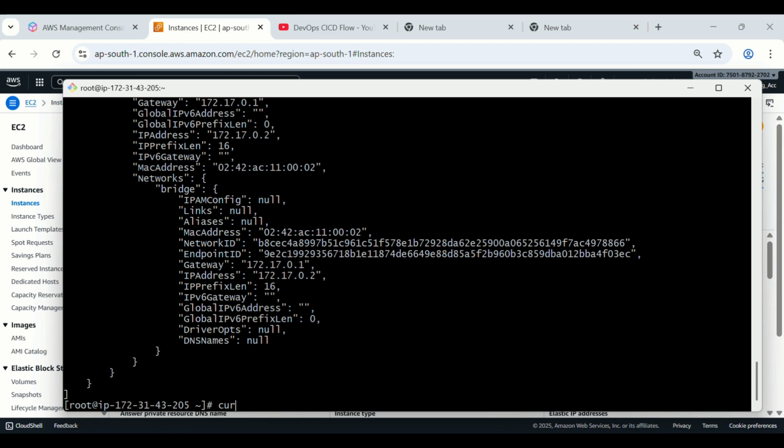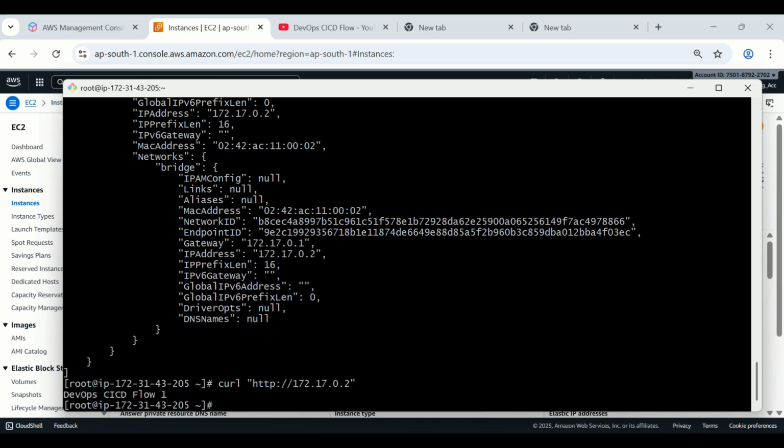Now do curl, then http:// and the IP address. IP address is 172.17.0.2. Hit enter. See, it is showing DevOps CICD flow 1.